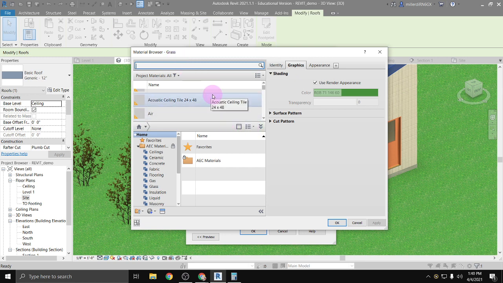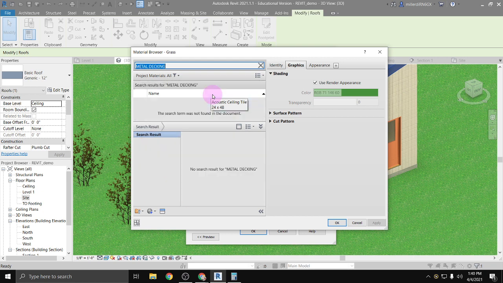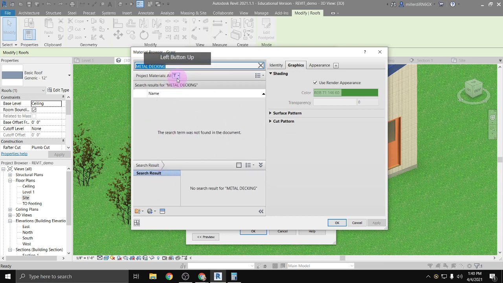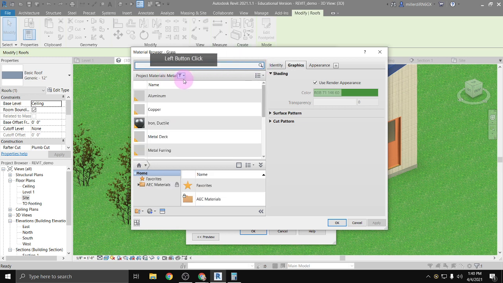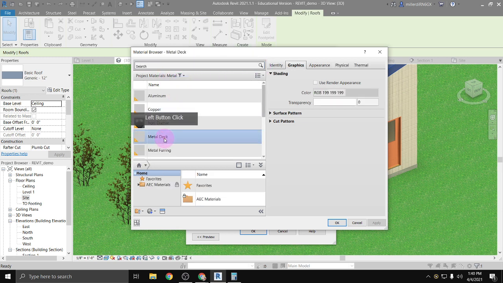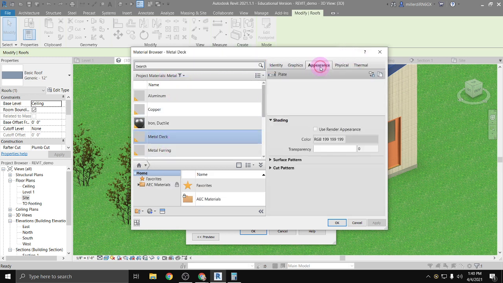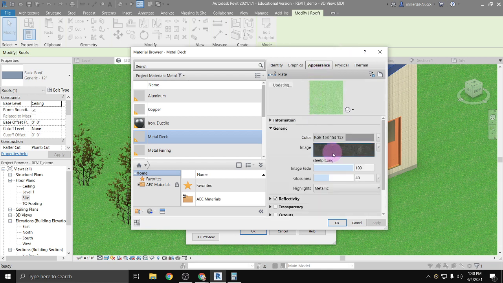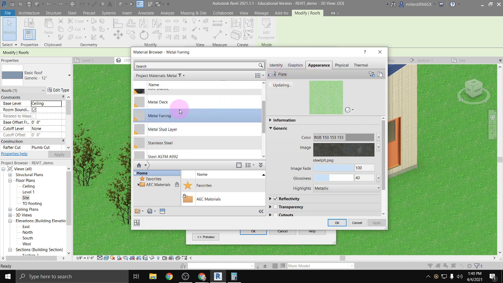Let's see. I swore it was called metal decking or something like that, but they're saying no search results found. Let's filter our things to only show me metal. There it is, metal deck. Okay, and let me check with appearance that it's what I want it to look like, which I think it is, unless I want metal furring.